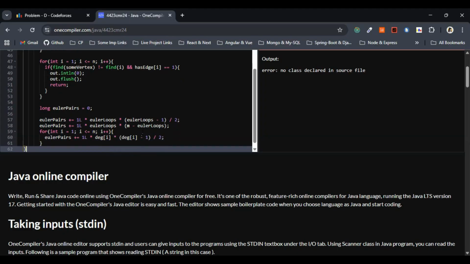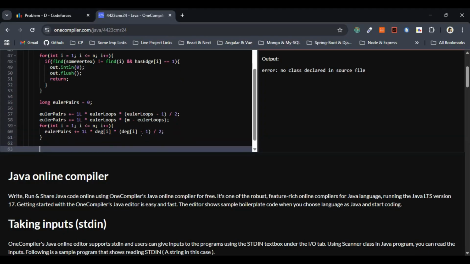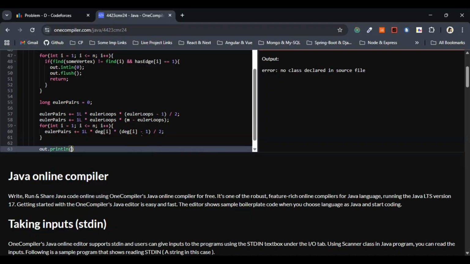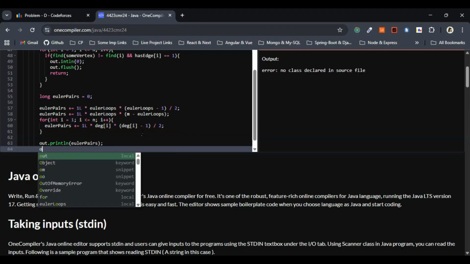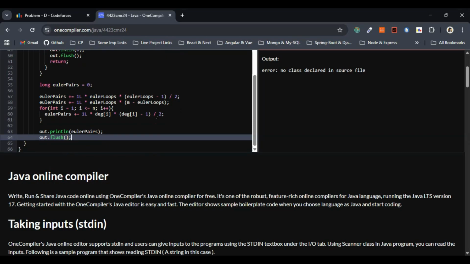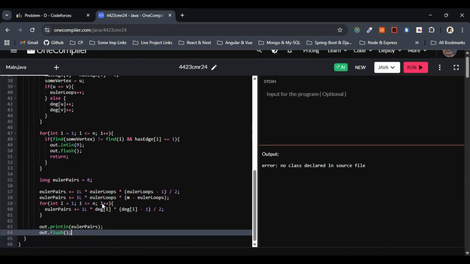Now let me come out of this one entirely. So this one will be out.println, let me pass the Euler pairs here. This is the final answer, and we are displaying the final answer by making use of out within the out.println. Now let me give out.flush, or you can go with out.close as well. So we are done with the coding part. This is it for the code.